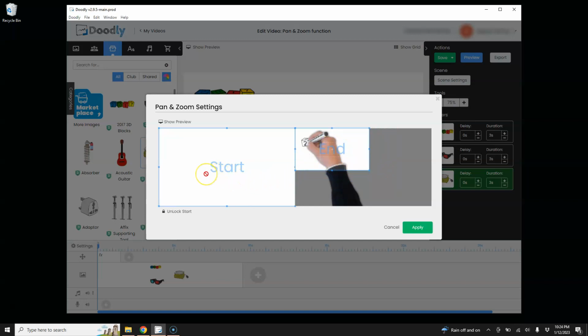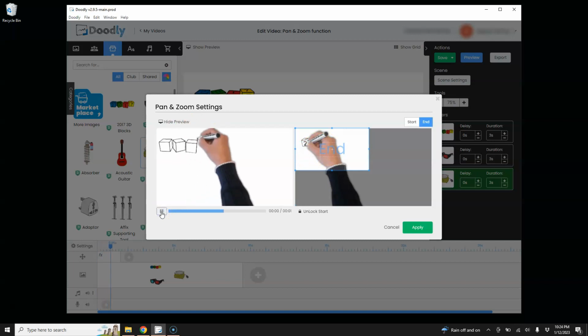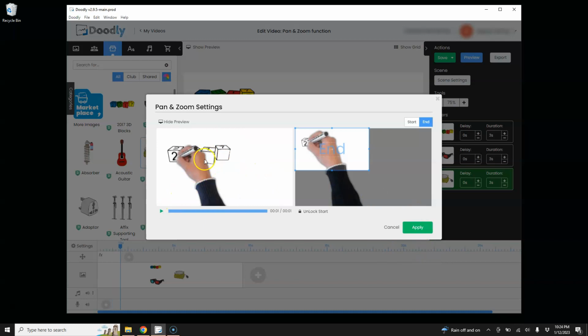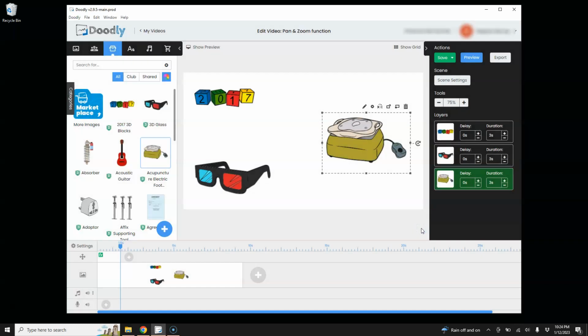So now we're going to see from the start to finish of this, we'll be able to see this here. And by the way, we can click the show preview button, and that will tell us what it's going to do right now. So I like the way it looks here. Let's click apply. Say OK, and now on the first movement, we're going to start from this full view, and it will move all the way into 2017.